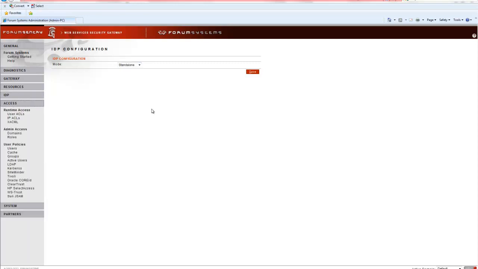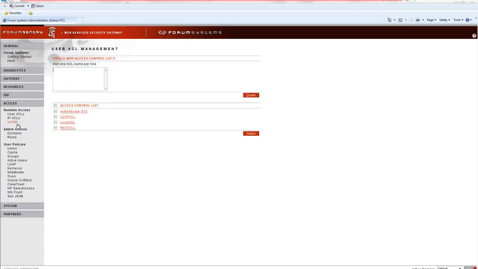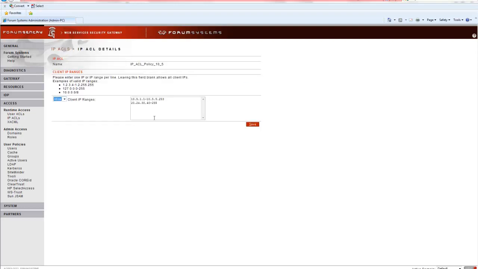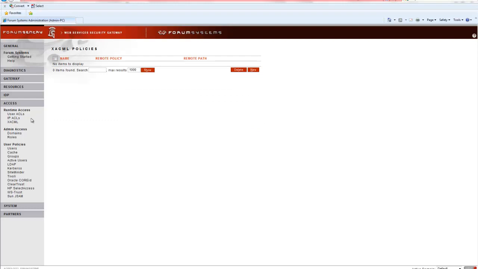The access section is where you create the access control lists for user-based token access control, IP filtering, and IP access control, whereby you can create subnets and defined ranges that are allowed or denied based on certain transaction patterns and listeners. XAML, full XAML support for both the XAML specification as well as a couple of vendor-specific XAML implementations.